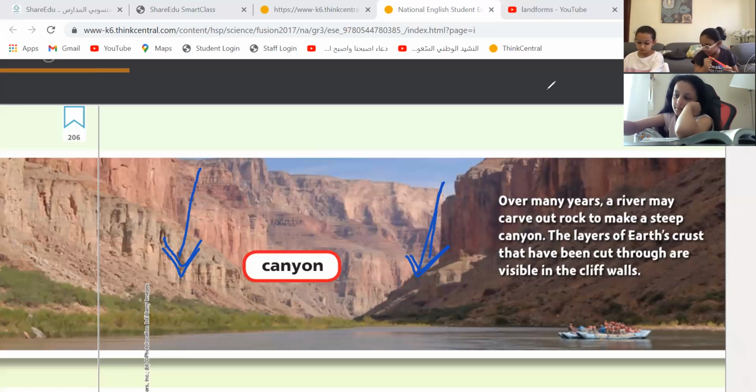What do you think after 10 years or 20 years later? Is this canyon going to be larger or bigger or not? No, it's going to be smaller and smaller. Why? Is it going to carry away rocks and soil or not? As the river floats, it definitely will take rocks and soil with it.